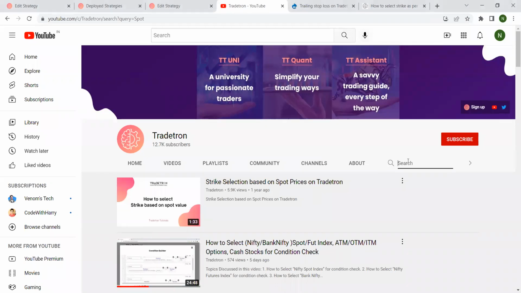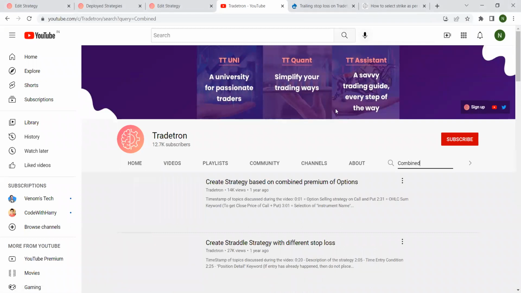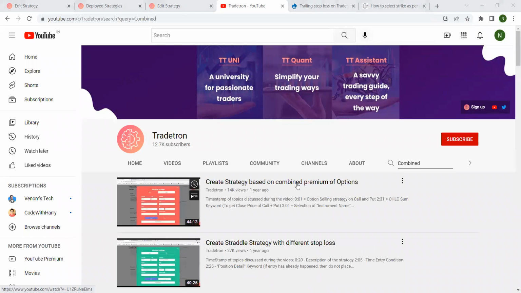So over here, if you want combined premium, this is the strategy that we have created, combined. If you just search combined over here, you will see that it creates a strategy based on combined premium of options. So you can create a strategy based on that also. All right. So I hope I have answered your questions. And if you have any queries, you can get in touch with us at support, and we will be able to help you out.